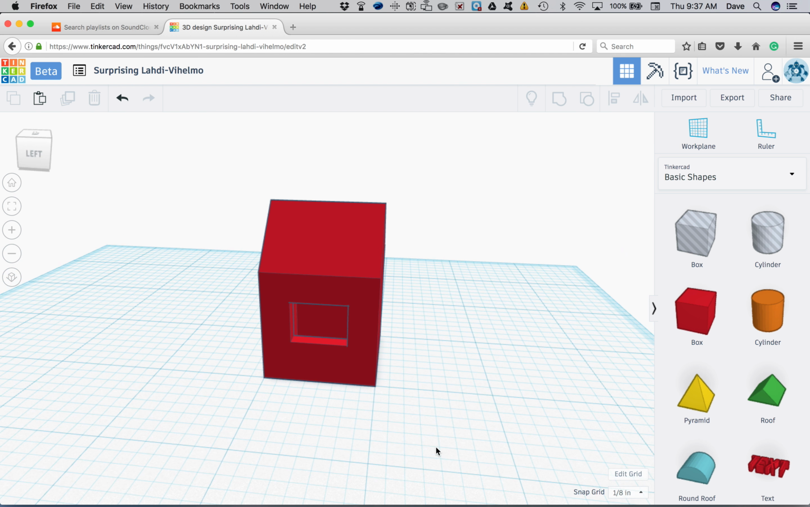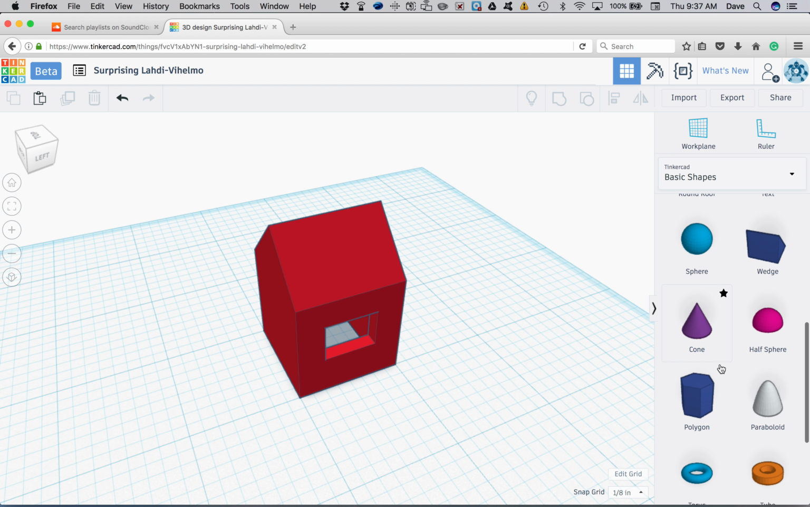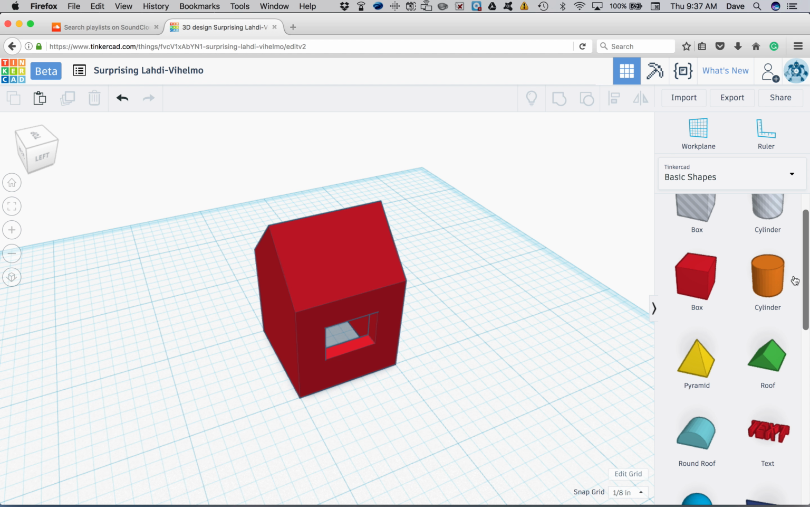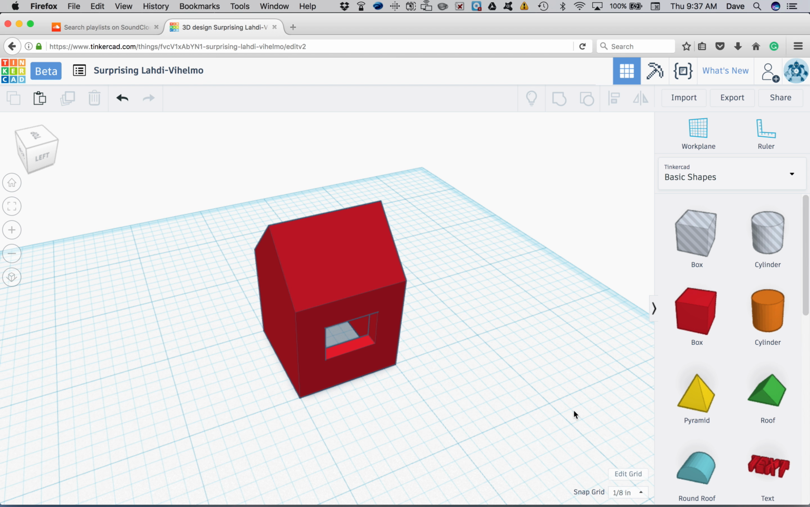Alright, so there's just a little bit of the basics of using Tinkercad. There's a lot more going on here, but I'm sure if you guys play around with it and experiment, you'll figure it out. There's a lot of different items to play with. Text, you can do a round roof instead of a solid one. Maybe you want to do a cylindrical house instead of a rectangular one. Okay, but you've got a lot of choices here. You just have to get creative with how you combine these shapes and how you combine the holes.